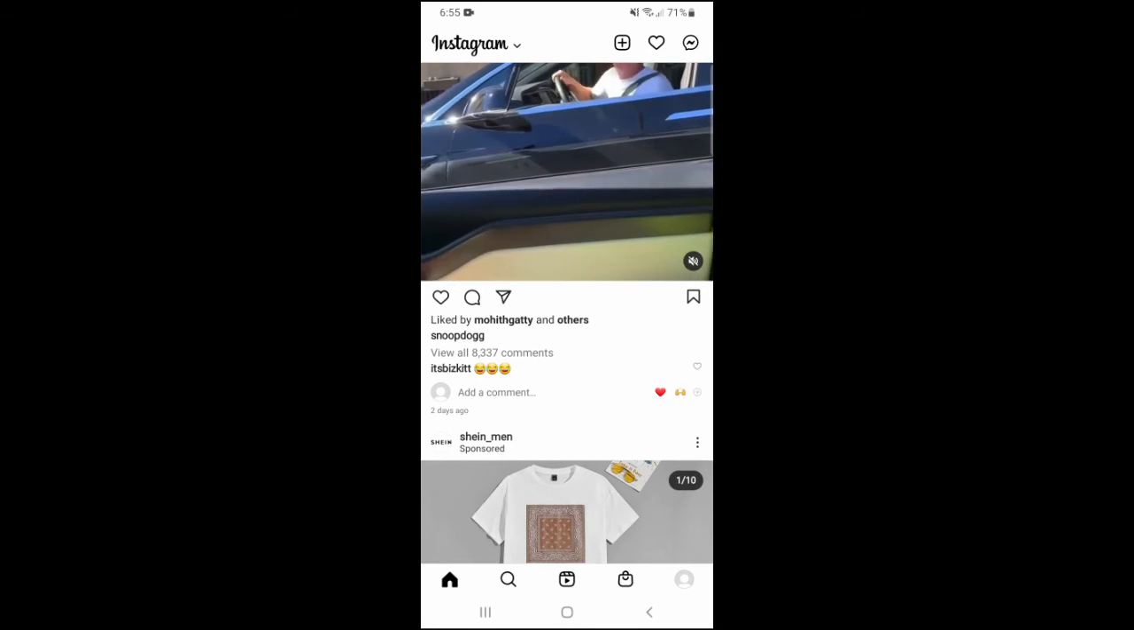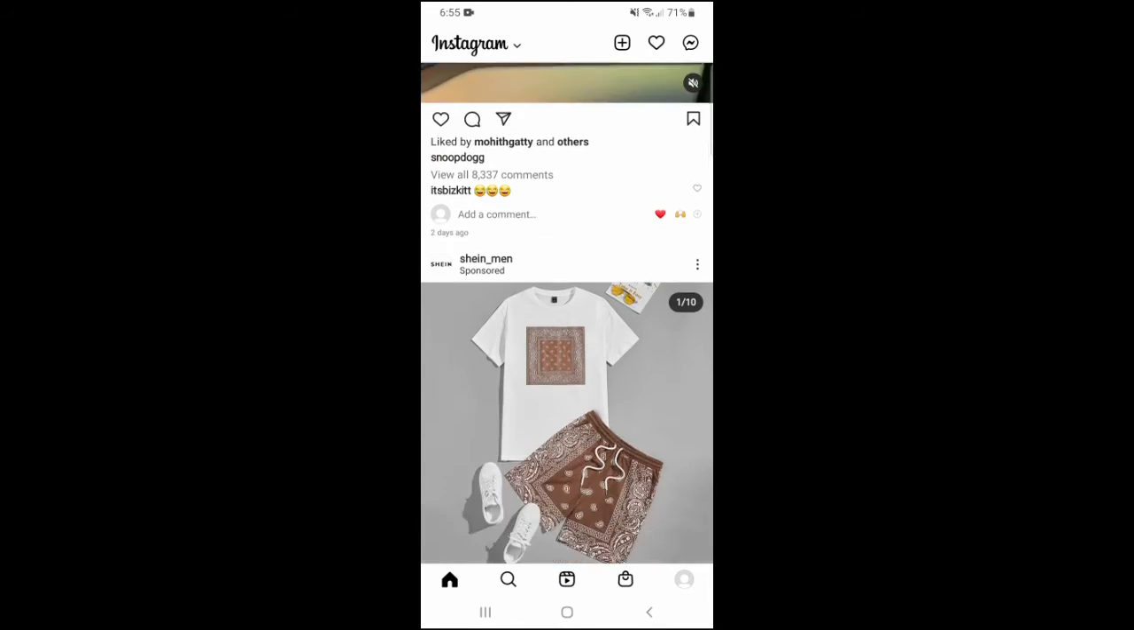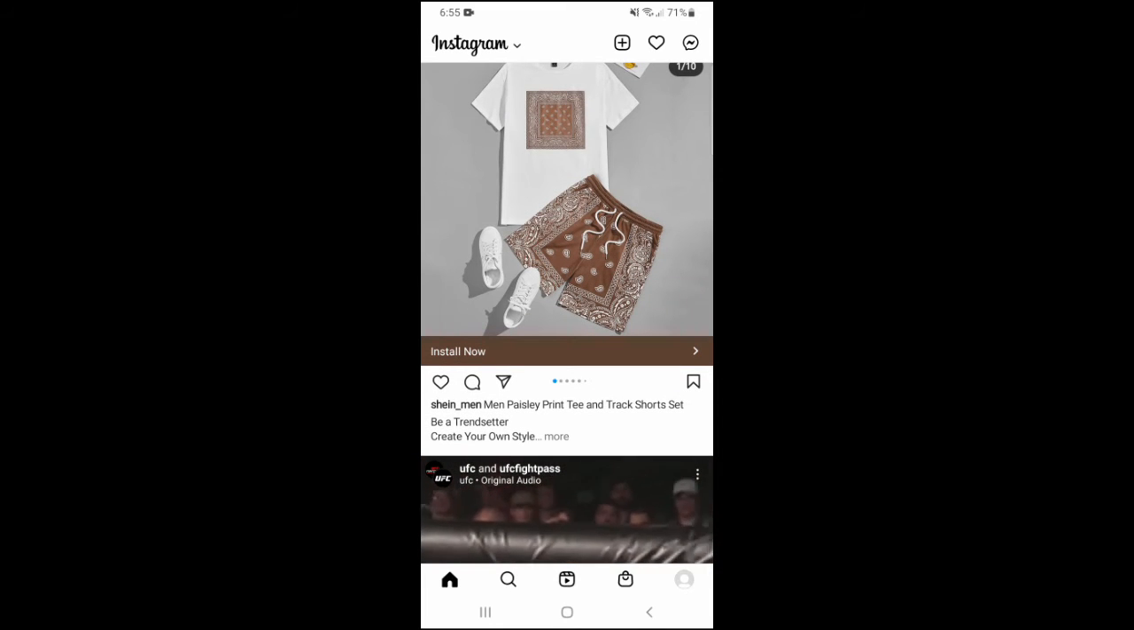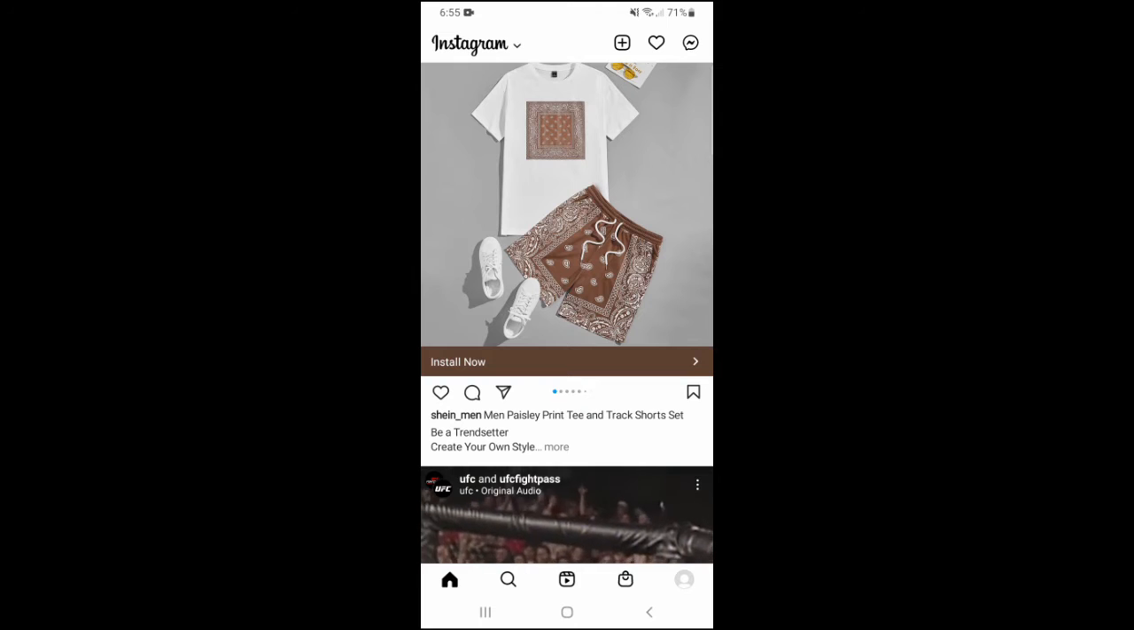How to make an Instagram avatar. In this short video, I'm going to show you how to make an Instagram avatar. Okay, straight into it. First, open the app and go to your profile.